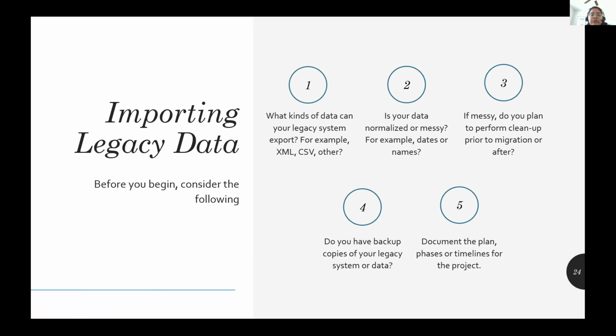Number two, is your data normalized or messy? So for example, are your dates described consistently? Number three, if you do have messy data, do you want to clean up the data first, or do you want to wait until everything is migrated into ArchivesSpace? All right, number four, do you have any backup copies of your legacy data? If you don't, I would highly encourage you to do so.